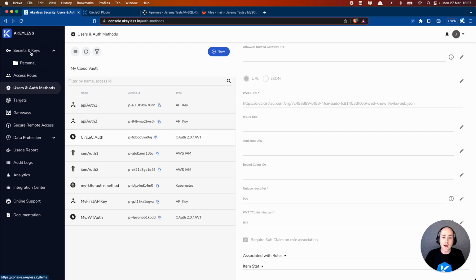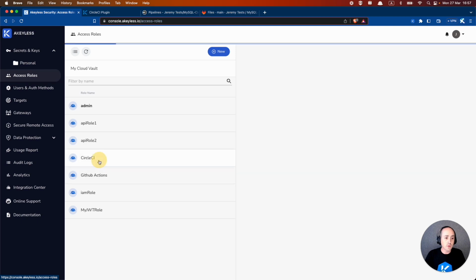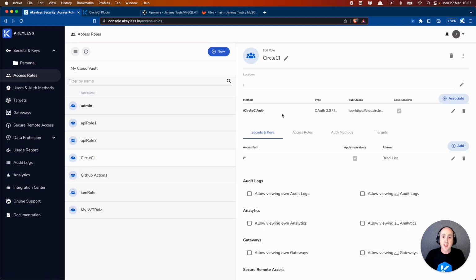And we're going to show how that's implemented in the subclaims, because when we created an access role, we created an access role for CircleCI here. And when we associated our CircleCI auth method with the role, we made sure to add in the subclaims as ISS, the unique identifier, equals the OIDC token from CircleCI, which has our org number in there as well. And you need to give access to read and list for secrets and keys for this to work. That's just the minimum permissions that you need, and that's the way we're going to set it.